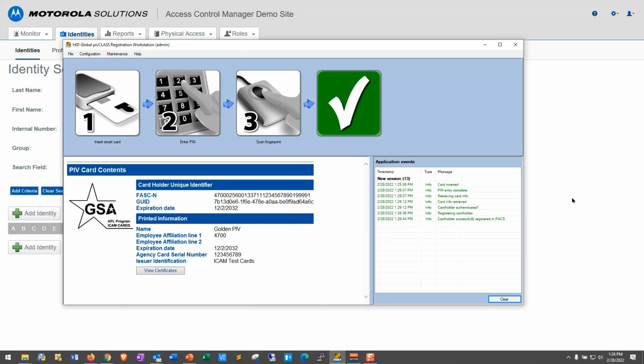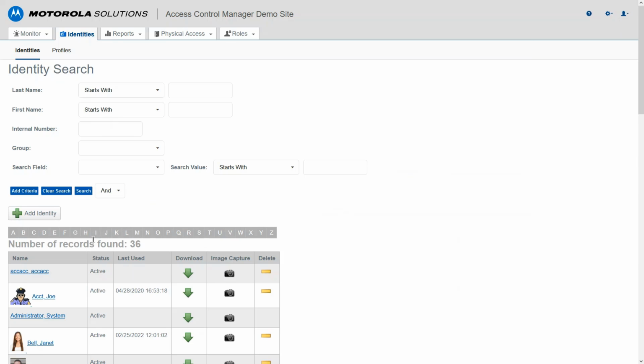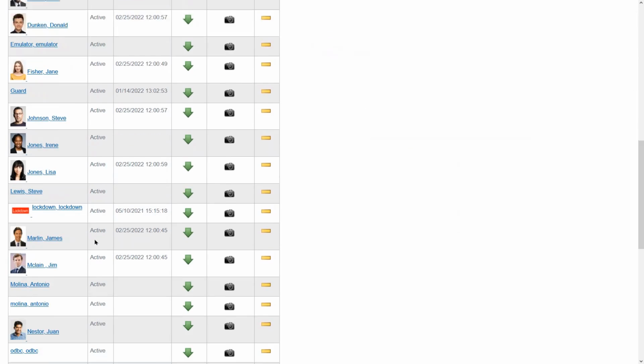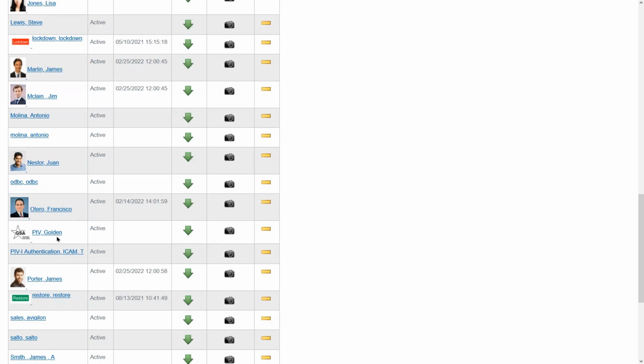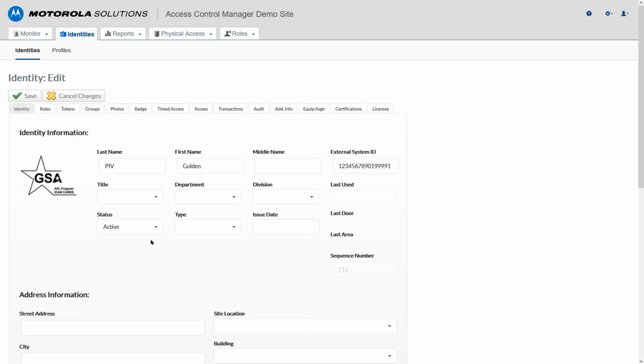So let's go ahead and go to ACM, which is running here in the background. I'm going to go ahead and hit search. And if I scroll down, I should be able to find the GSA right there. Because I'm using a test card, it doesn't have an actual name of a person, so they call it the golden card, so this is to run tests.